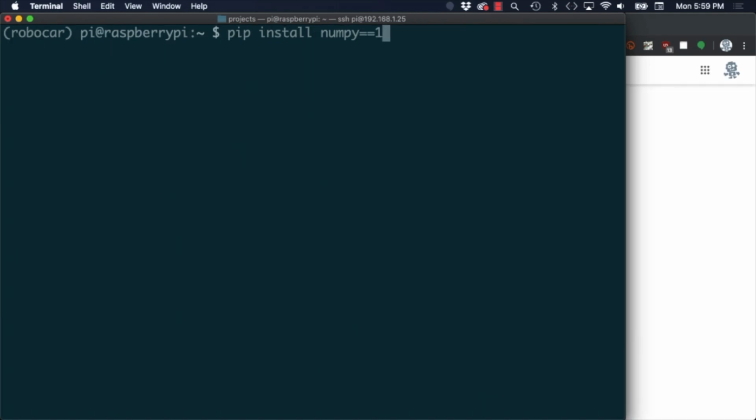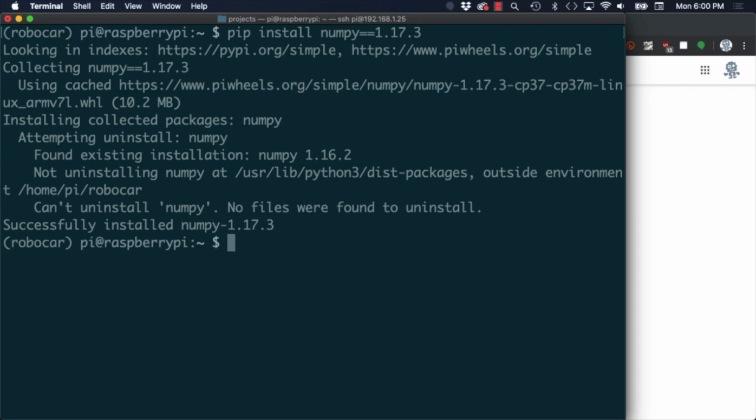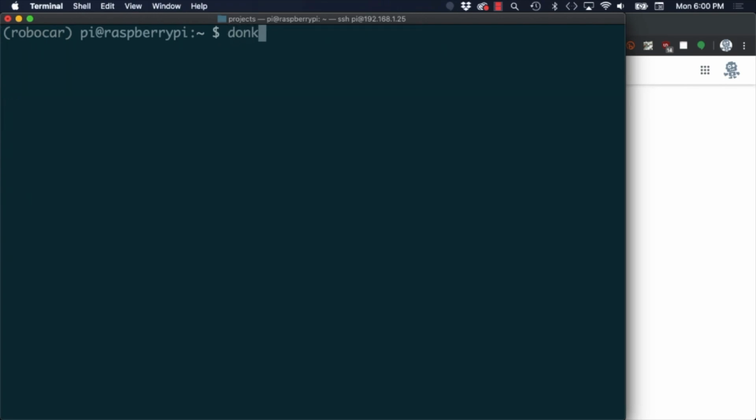The only conflicting package that I found when making this video was the version of the NumPy package that's included with the latest Raspbian image. To solve this, I'll install a newer version inside the virtual environment. With that done, I can use the donkey command to create a donkey car instance that I'll name Robocar Controller.